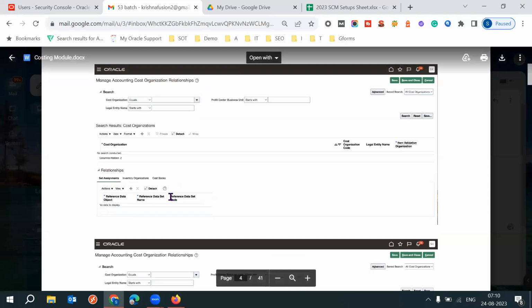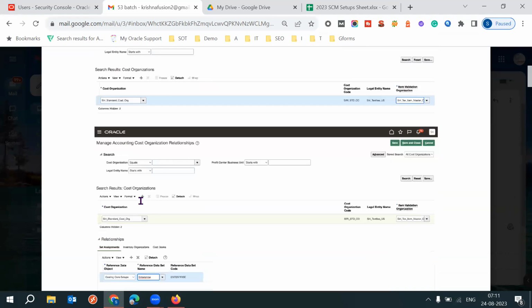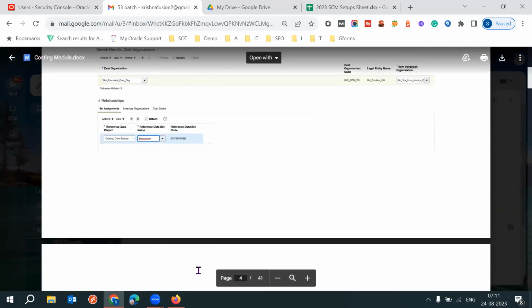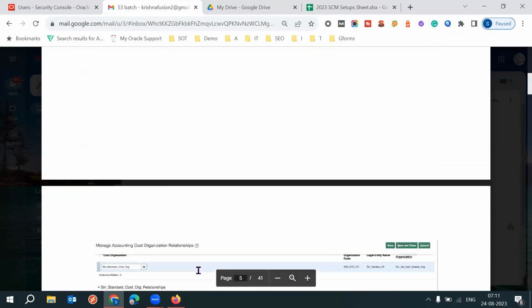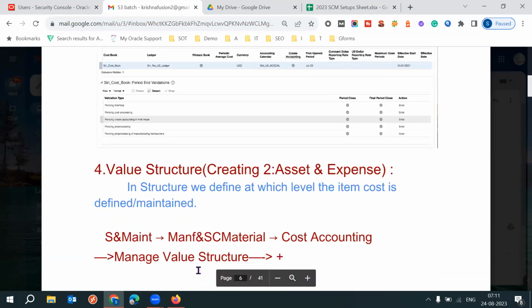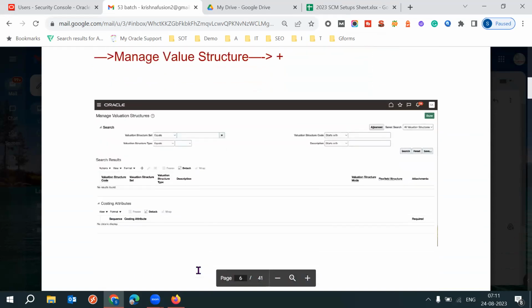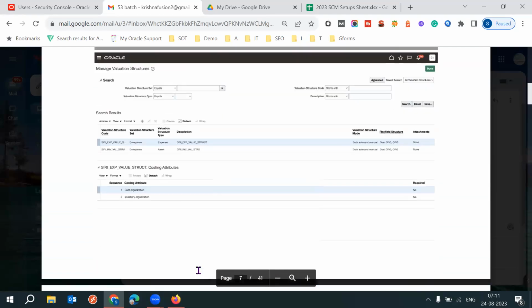In the cost organization, here you choose the enterprise, okay, and you have added inventory organizations. Valuation structure. And you're not able to see valuation structure or valuation unit in the cost profile. If we select one, the other will be defaulted, right?